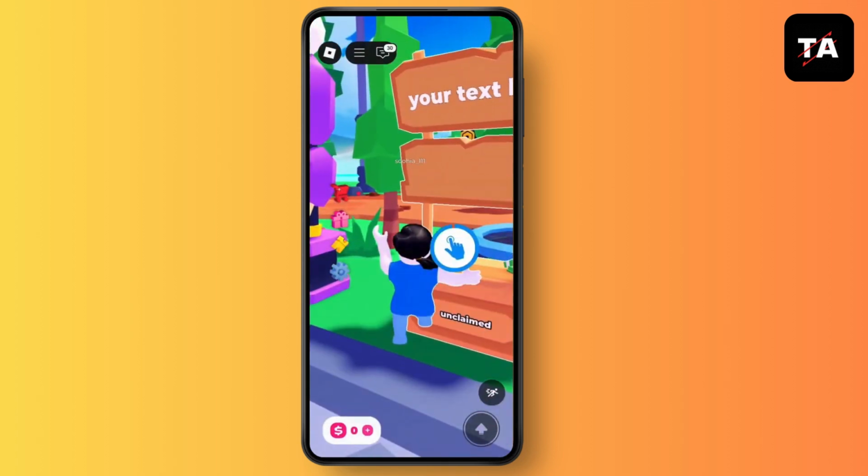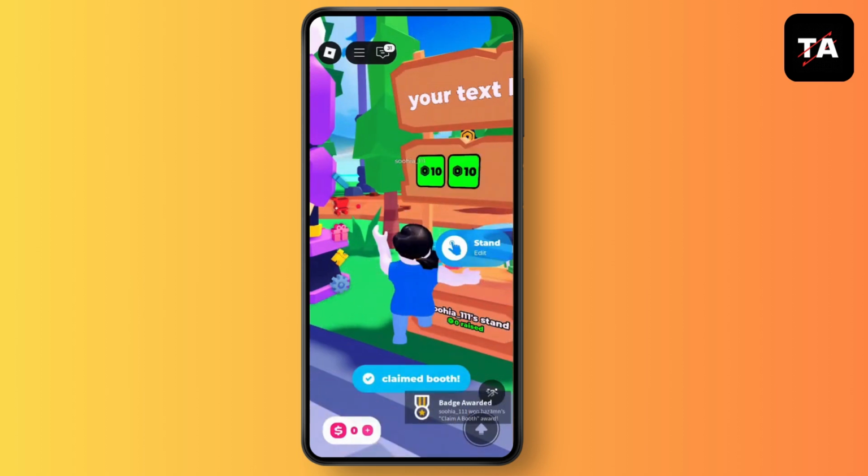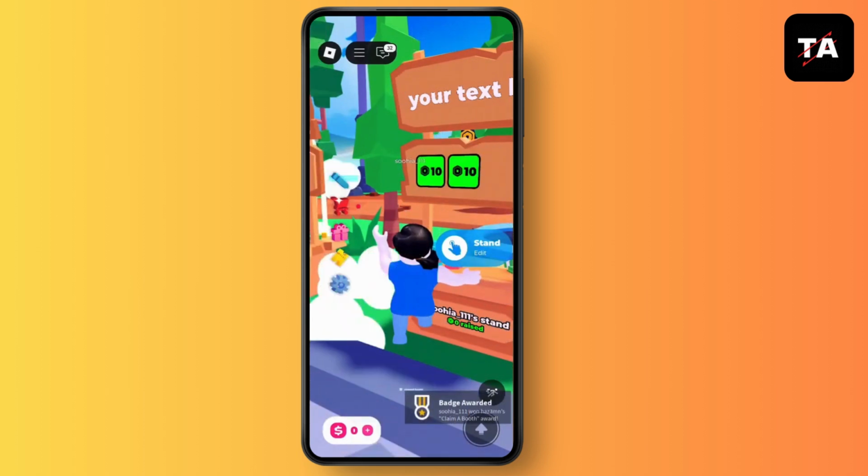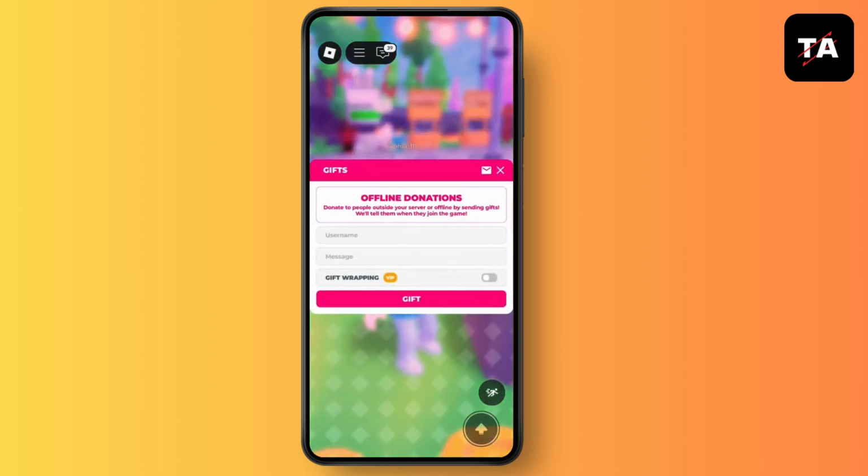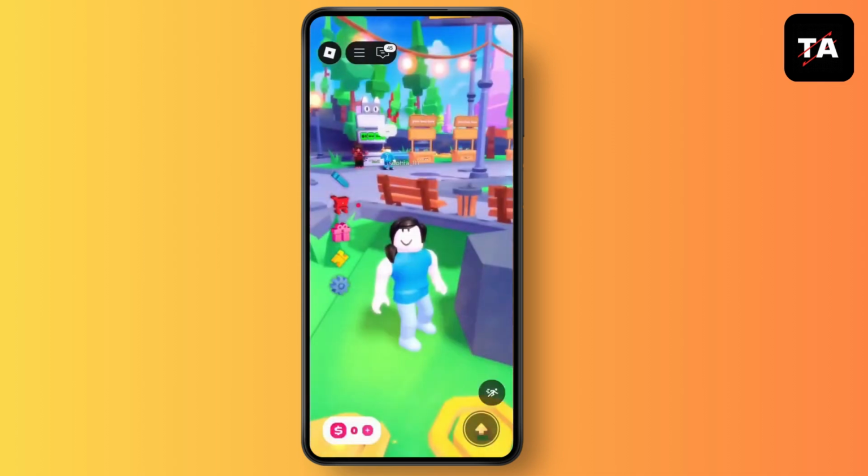In here, you can click on stand and your stand will be in here if you have made a Game Pass. After you're done, you can also click on the pink gift box. In here, you can add your username and donate to people outside as a gift. And this is how to claim Robux in Please Donate on Roblox mobile, Android and phone.